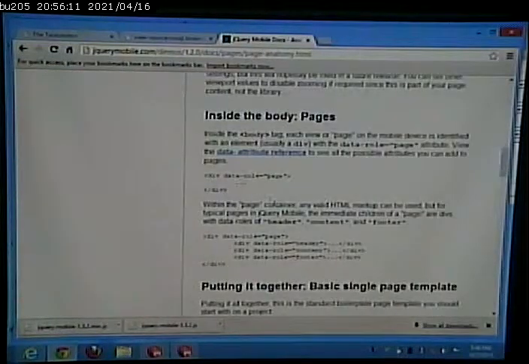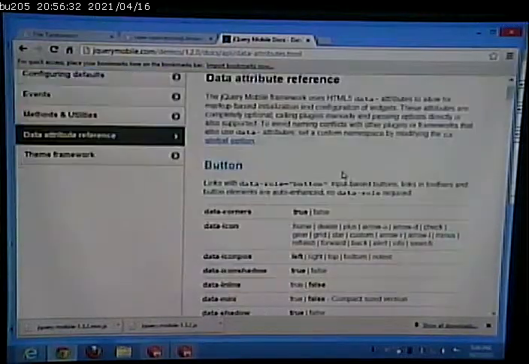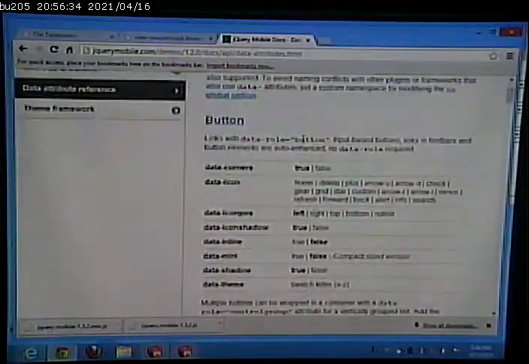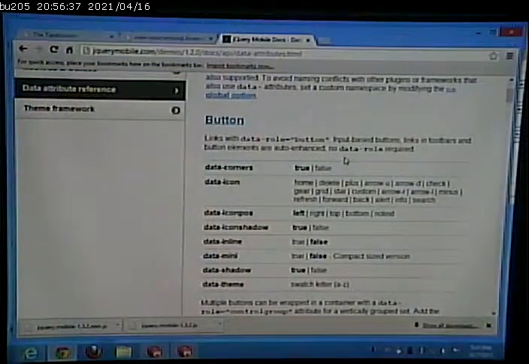Then, again, notice, and this is where the documentation becomes valuable, they identify the different data roles that you can put on, the different data attributes that you could put on. Data roles is just one of them. Let's follow this link. All right? So, here's all the things that you can put on. And what does this do? This hooks the style from what's built into jQuery Mobile to your particular instance of it.